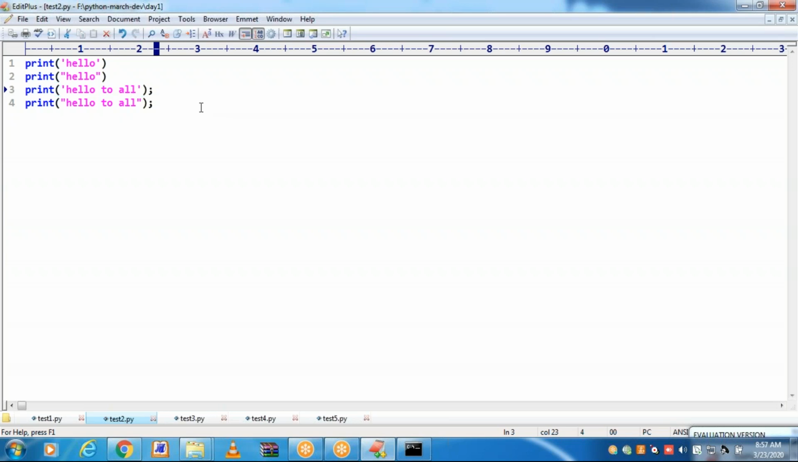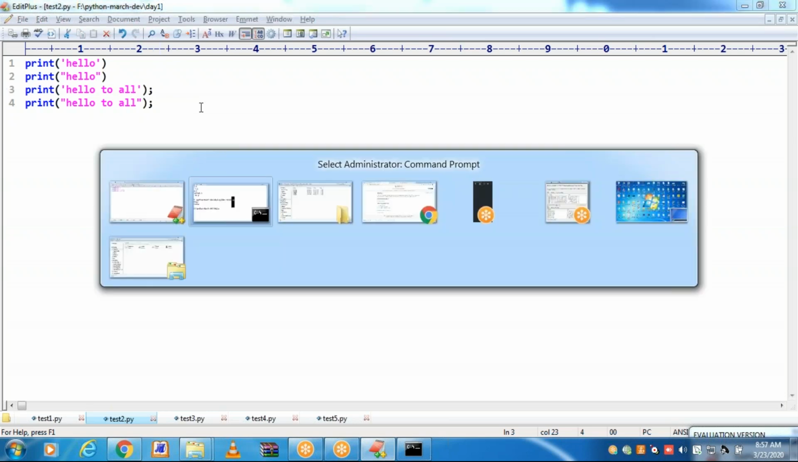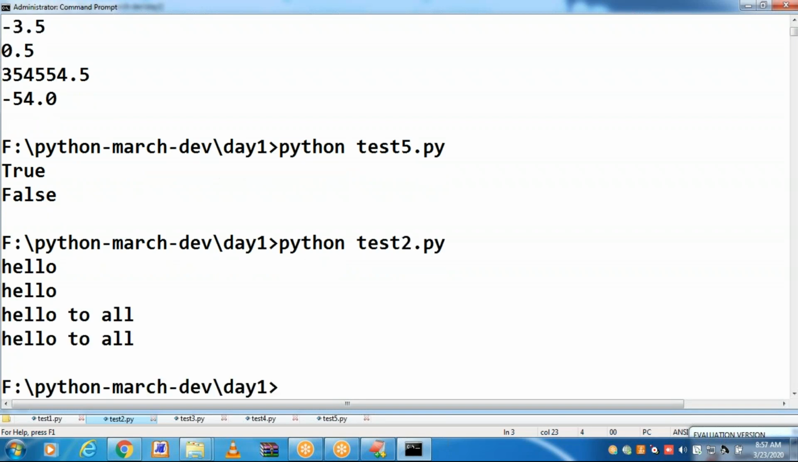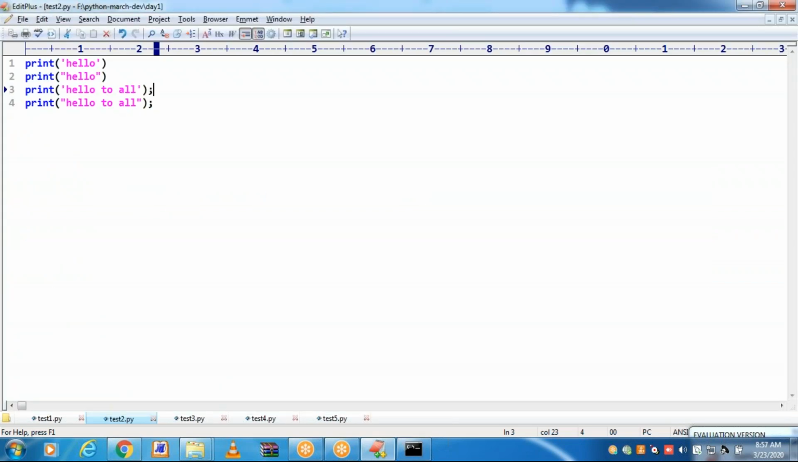So I just modified test2.py. Let me rerun test2.py. Semicolon is very optional. It is not mandatory. If you wanted, you can keep a semicolon. Then how does Python recognize the end of the statement? Statement end is recognized through the new line character. Every statement is ending with a new line character internally.